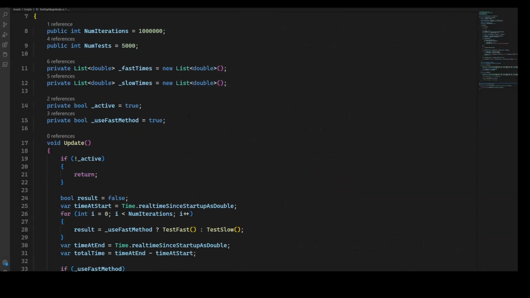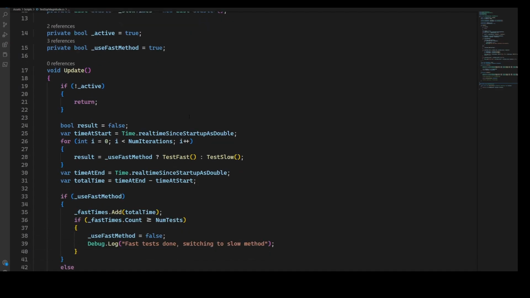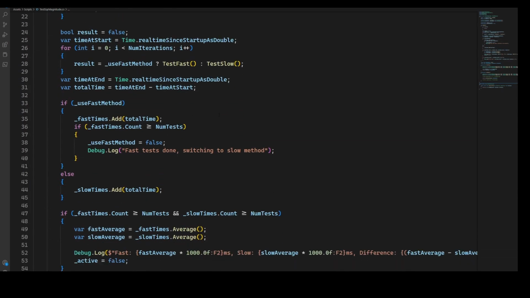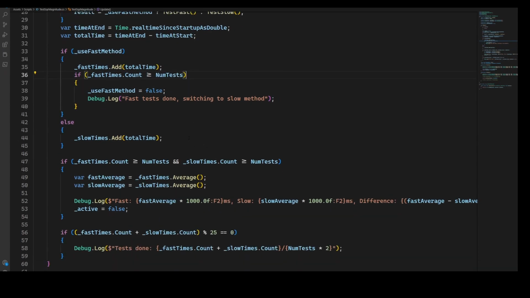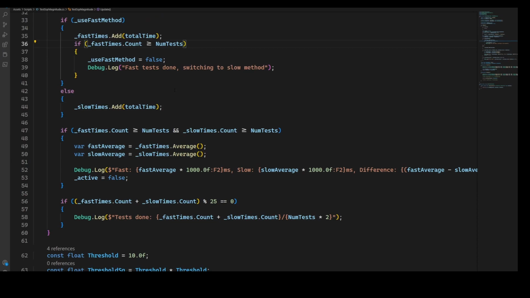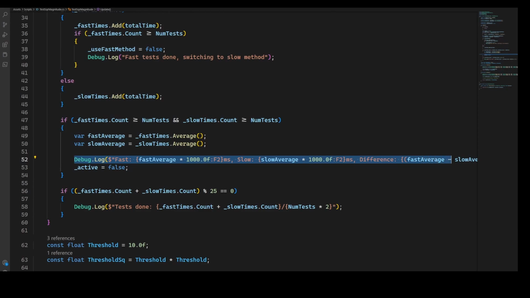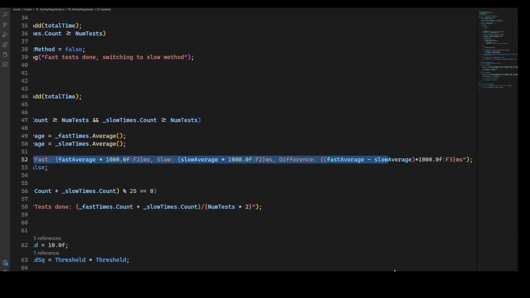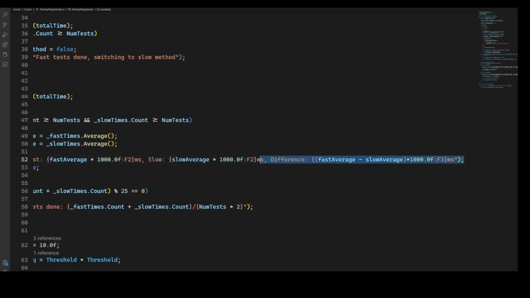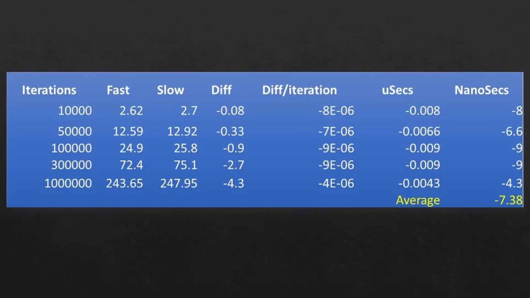So here's a quick look at the script that I wrote for this test, basically just timing the operations. And I'll include a link to this in the description if you'd like to try the test yourself on your own hardware. At the end of the test, it will print out the results, and we're just going to take an average of the times for the fast version of this comparison and the slow version of the comparison. And using this chart, you can see, regardless of the number of iterations, there is a distinct difference between the, quote, fast method using square magnitude and the slow method using just magnitude.